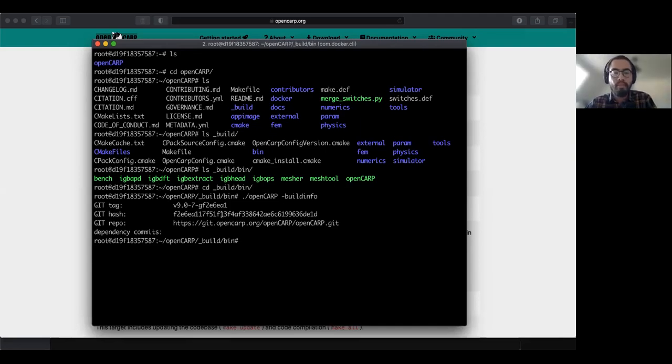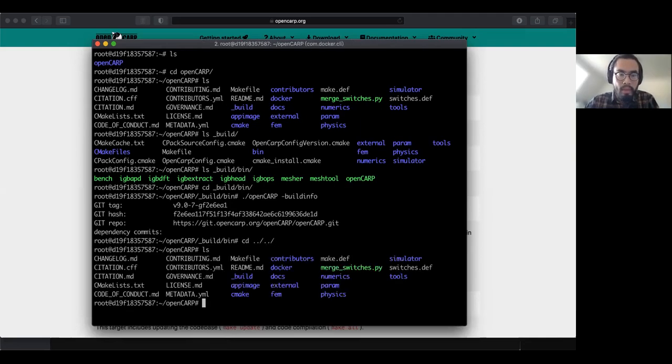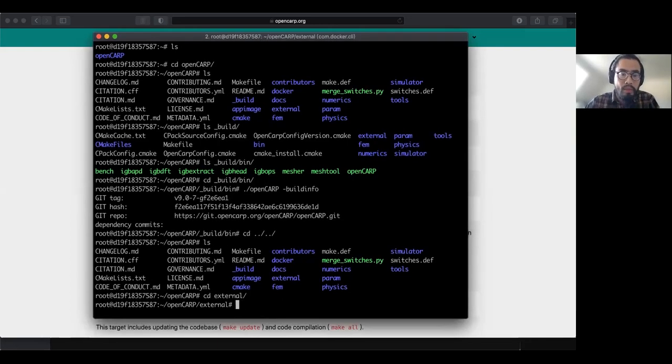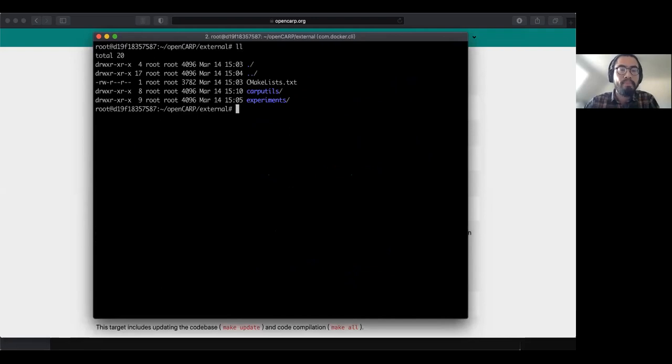Then you can also see that in the openCARP folder, there's the external folder. Over there, you will see the CARPentry, which we will also introduce today. So let's go to the CARPentry folder.